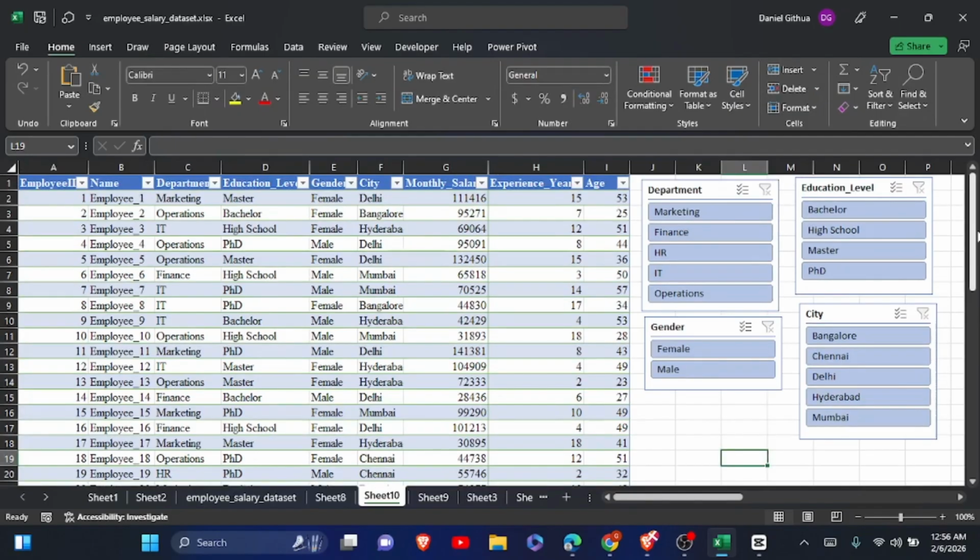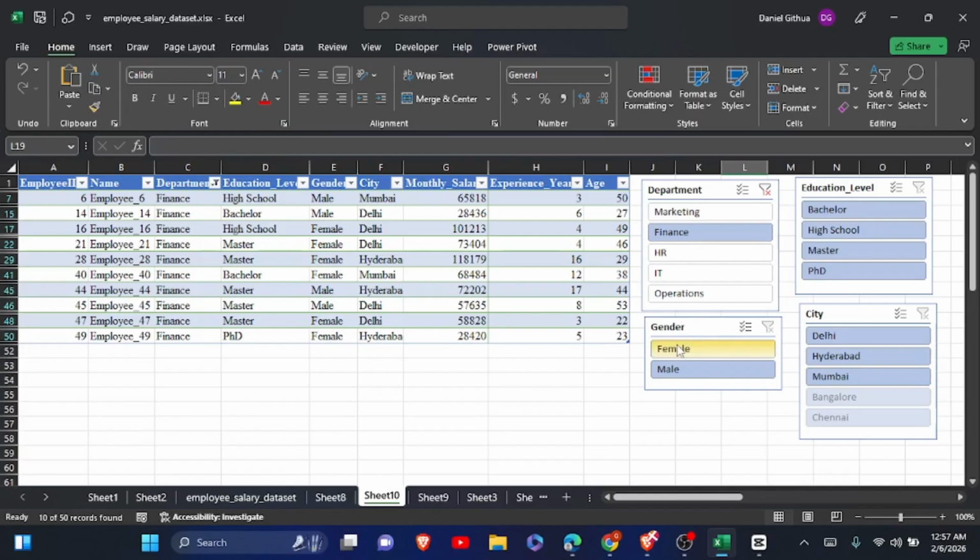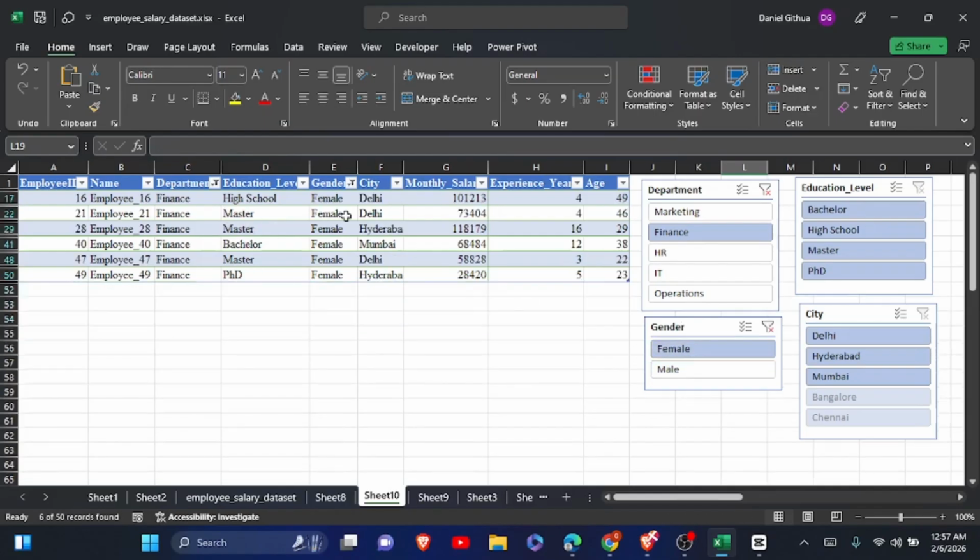So with these 4 slicers, we can filter our table depending on how we want it to be. For example, I want this table to only show the finance department, and to show me the data for females only. So I click on this department slicer, I click on finance, and then on this gender slicer, I click on females. I want to see only data for females. And with that, we have filtered with the department finance and gender female. With this, we can use the data for only females that are in the finance department.